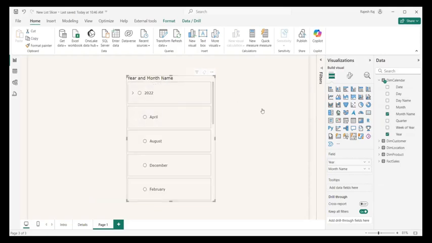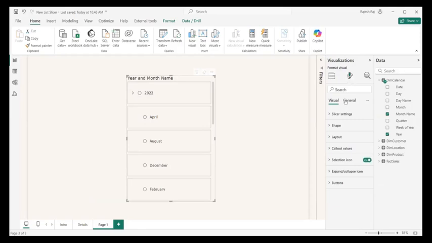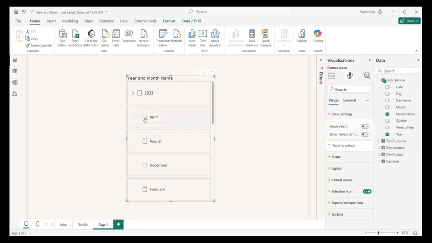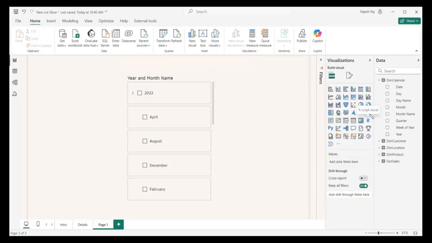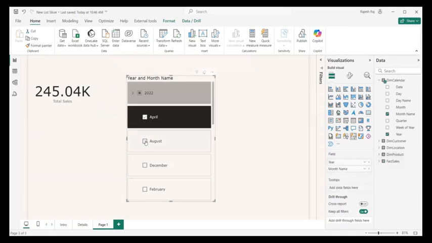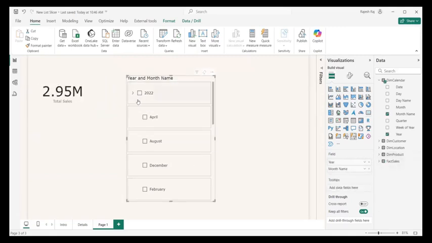To make it a multi-select, you can go to the visual settings, go to the slicer settings, and disable single select. Now it became the multi-select option. To check what options we have, we can take a card visual and put the total sales under the card. So you can see the April selection as well as the August selection in 2022.